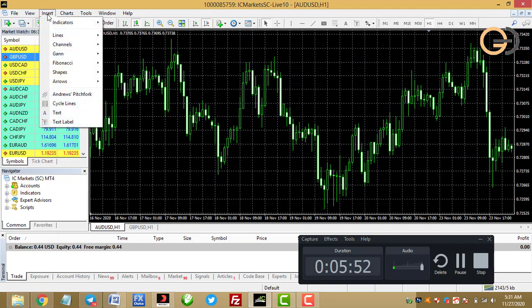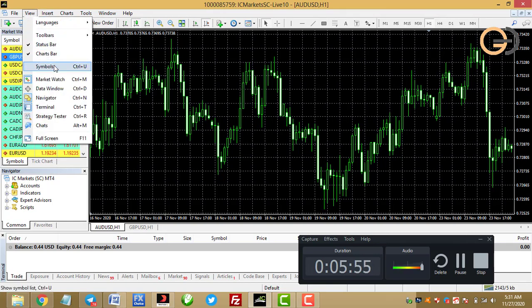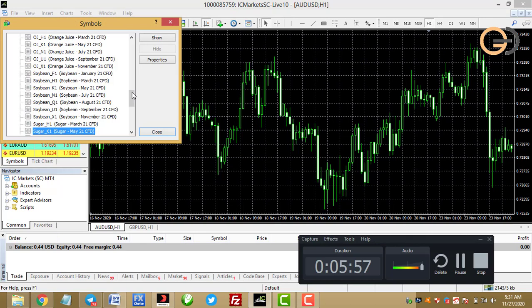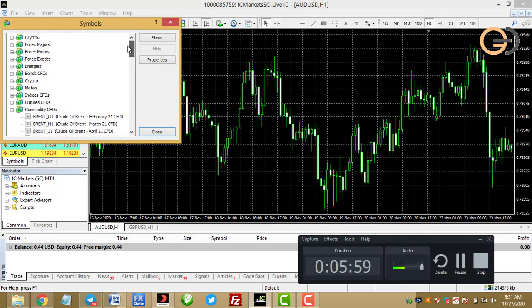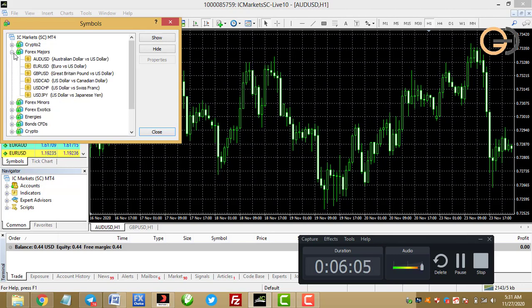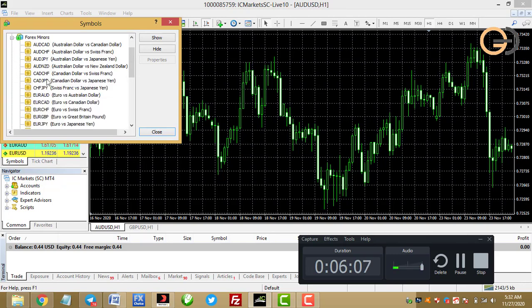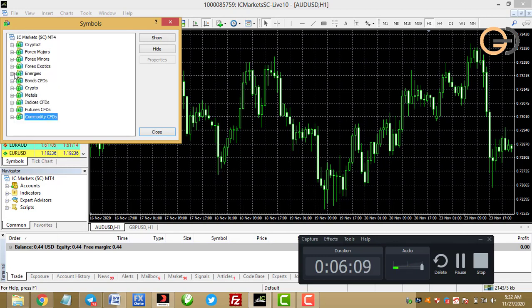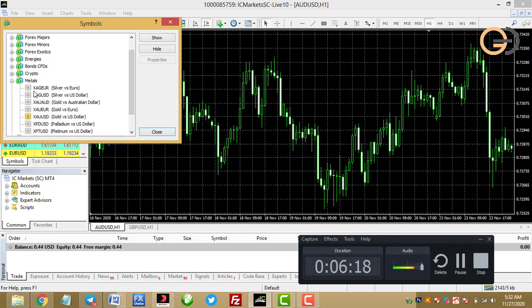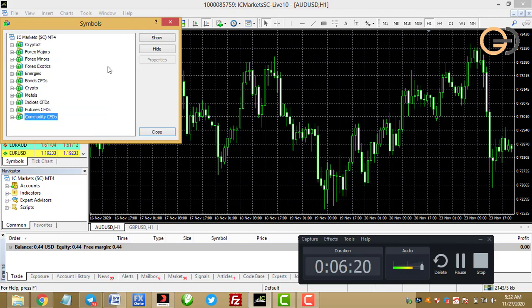Okay, so now you have your symbols. The symbols are the currencies. This is where you can add up the currencies. The forex majors, for example, you click on them to add them. You click on the minors, and then commodities, energies, whatever will be tradable. This is where you can add them. These are what's called the symbols. The symbols are the materials that can be traded in this forex market.